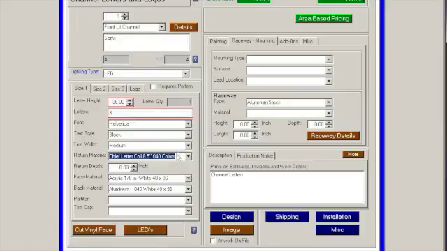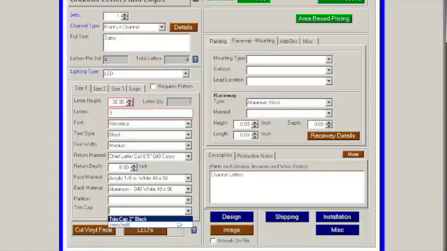Based off the return, if it's using a coil, it will default the return depth based off of that coil. If you were using a sheet metal, then it would allow you to manually enter that value. The face material, back material, and partition if there is one, and then the trim cap.